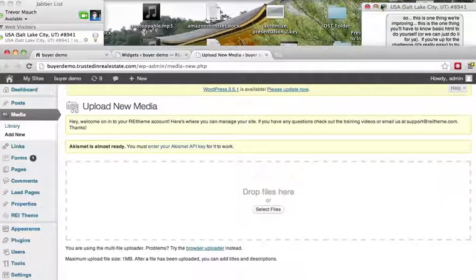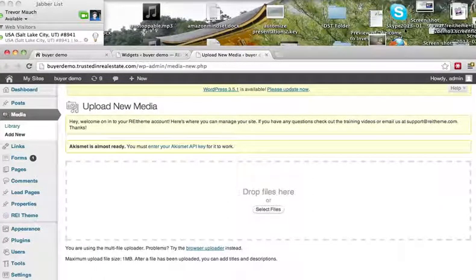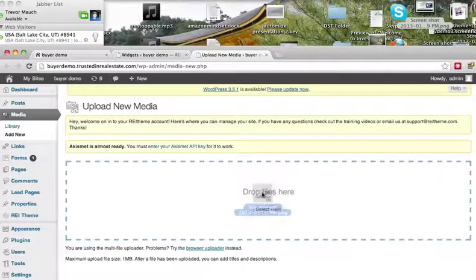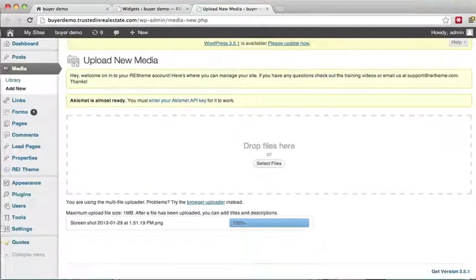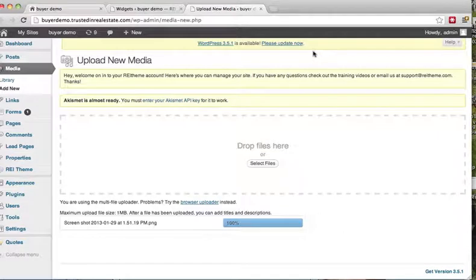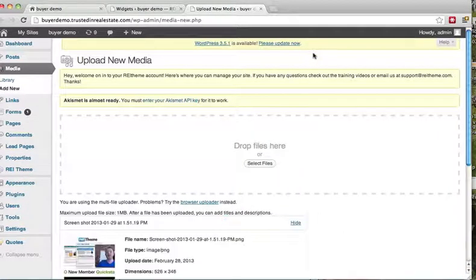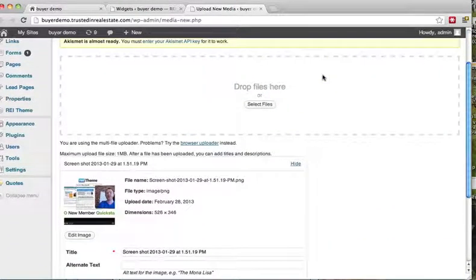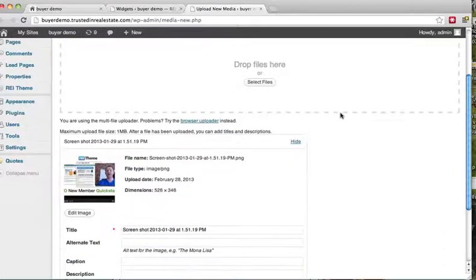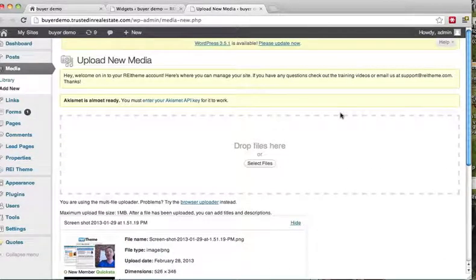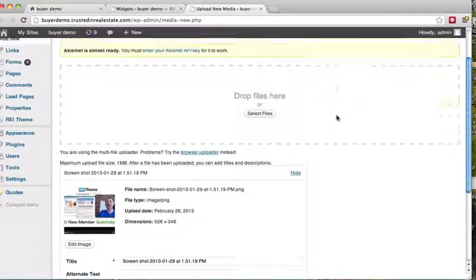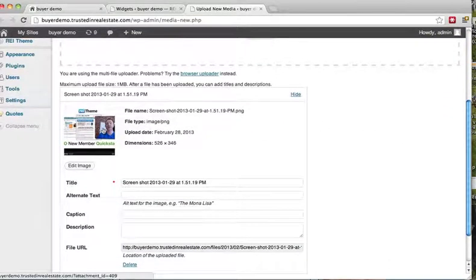So I'm just going to go to here, I'm just going to find a file, and here's just a screenshot of something that I took earlier doing another tutorial. I'm just going to go ahead and drag it right in there. What this is doing is taking that image that I just dragged off of my desktop and putting it on your website. It's storing it in your media folder in your website system. And you can see here it's updated here.